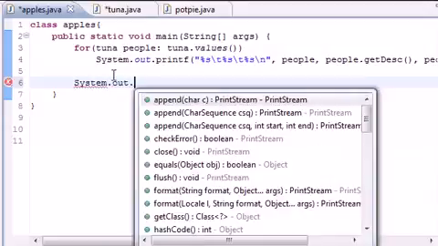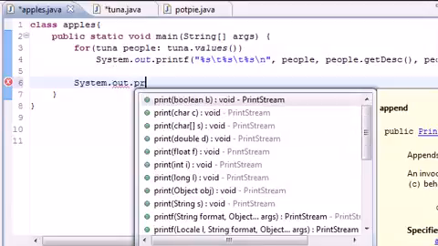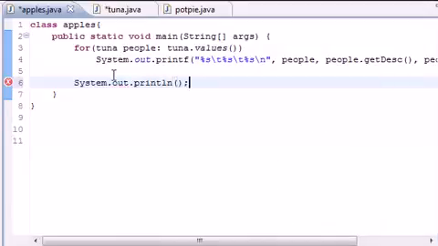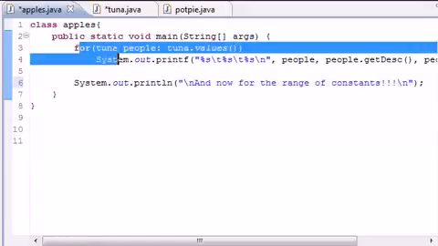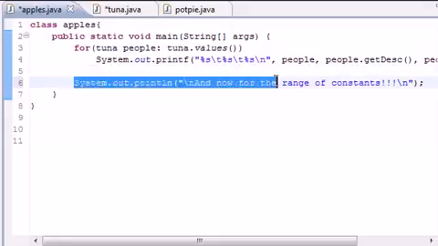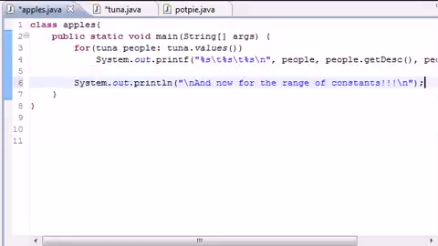So System.out.println, did I spell system right? Let's print something like a new line. Whoa, what's going on up in here? Alright, let's put, and now for the range, I hit caps lock, embarrassing, of constants. So now we have this for loop right here, and a line saying, and now for the range of constants, so we can see it easier.